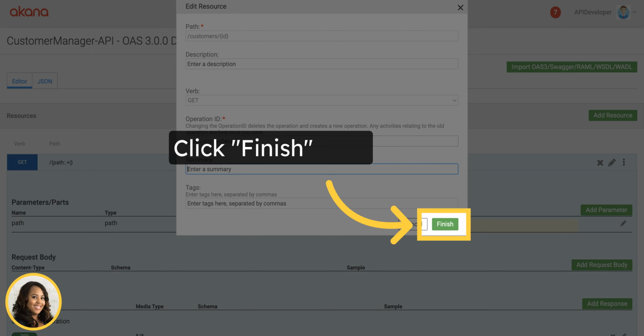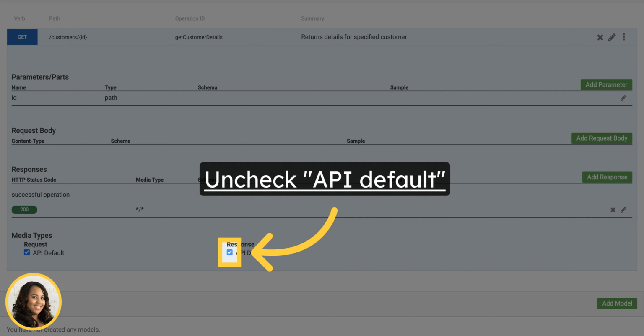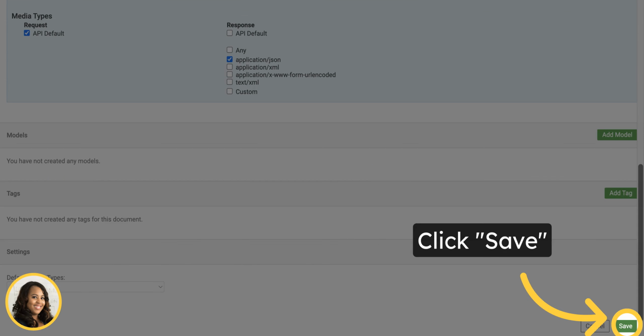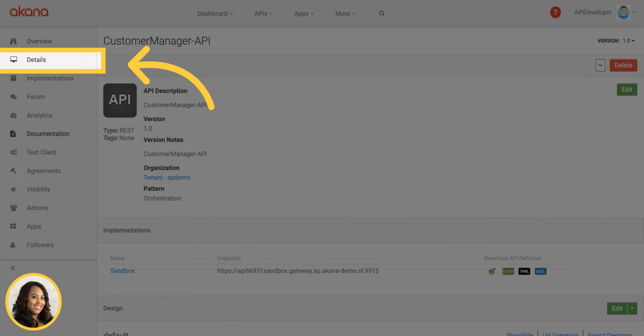Click Finish to complete. The physical endpoint returns an XML response. To have your API return a JSON response rather than its native XML response, adjust the response content type. Select Application, JSON. Click Save to save your API product. As a final step, we need to complete the orchestrated call to the physical endpoint.